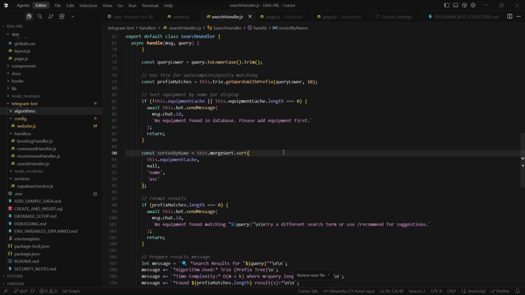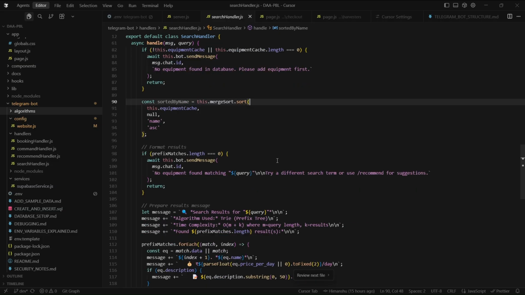Next comes the sort by name. We are using merge sort for sorting by the name, and this is the format mentioned there.